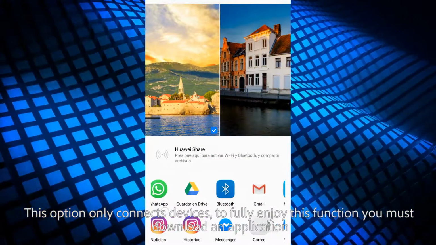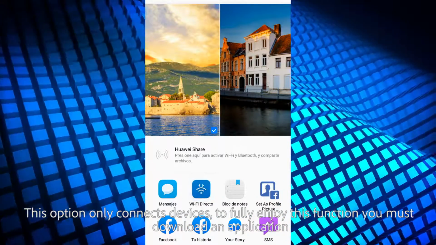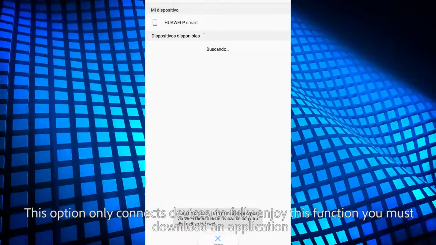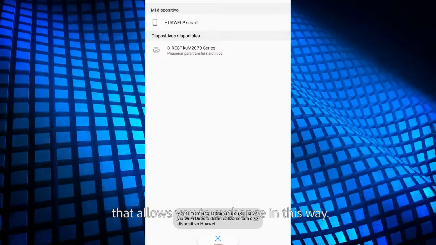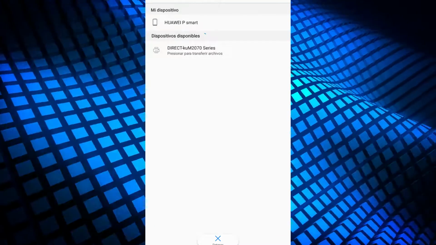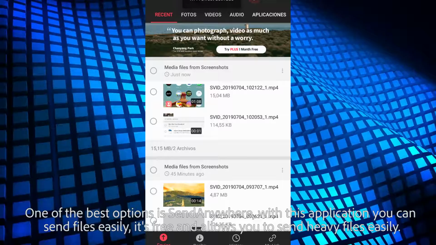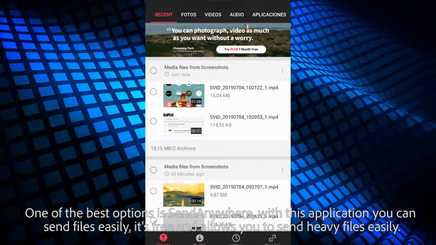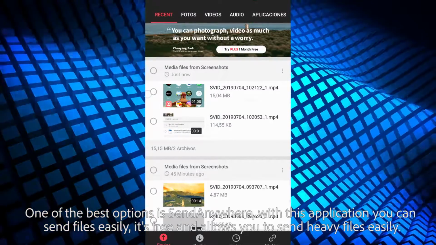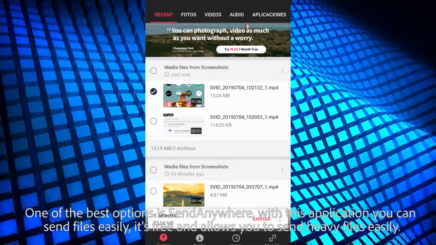This option only connects devices. To fully enjoy this function, you must download an application that allows you to exchange in this way. One of the best options is Send Anywhere. With this application, you can send files easily. It's free and allows you to send large files easily.